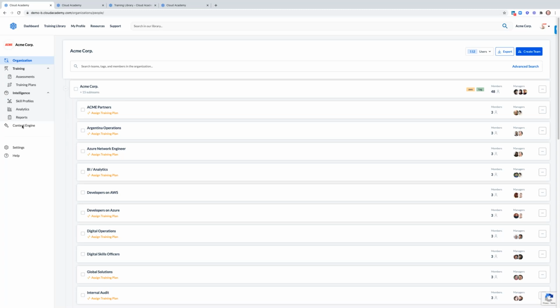And then lastly, in the administrative console here, you'll see our content engine. Content engine is a software suite that I will cover towards the end of our presentation. It will actually allow you to tailor the entire Cloud Academy platform to your organization. So many ways that I see customers using content engine successfully is building their own labs within the Cloud Academy platform. So you can do that a couple of different ways.